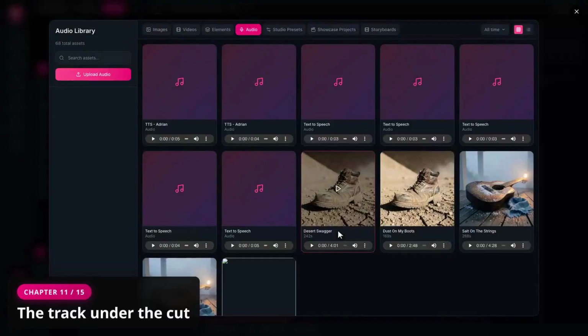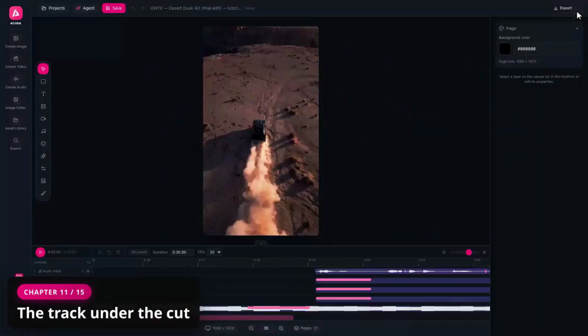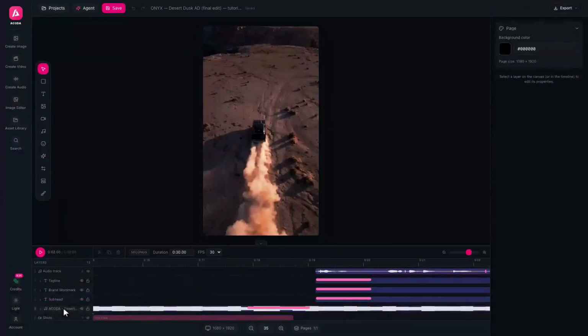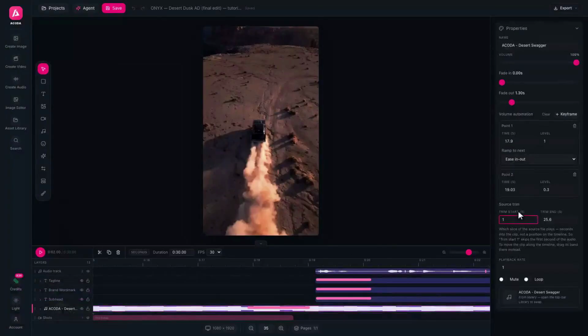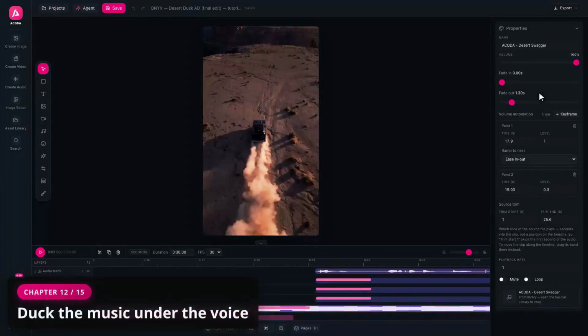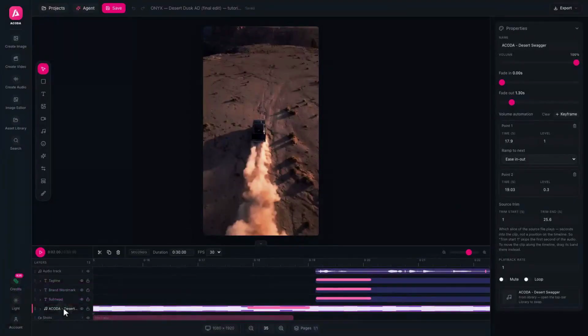Ours is already placed on its own row, running the full length of the cut. It starts 1 second into the source, so we skip the intro and land straight on the groove, and it fades out at the end right as the brand card lands. Back on the timeline, the voice sits on its own row, cut into 2 lines that land right on the brand card. And here's the newest trick in Showcase, volume automation.